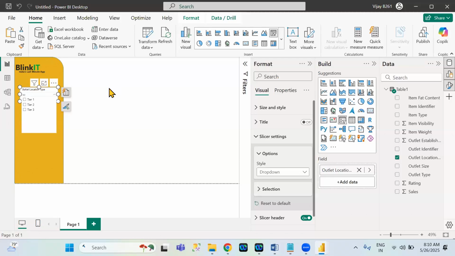In 2022, how much sales is it? In 2023, how much sales? You want to see all these things or not? For this reason, we are using the slicer visual to filter the column values. Just for filtering the column values, for that we have to use this particular slicer visual. This is a slicer visual. Just for filtering the column values, we can use this one.